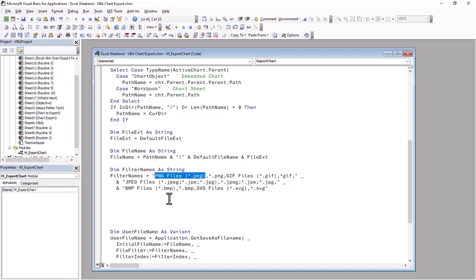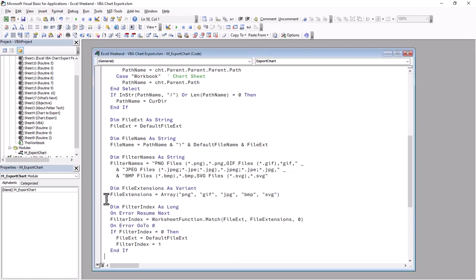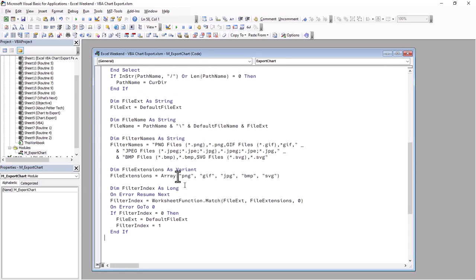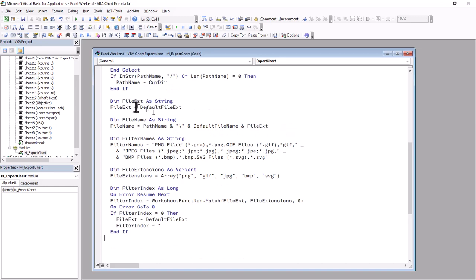Those are what's going to appear in a drop down where you can select what kind of filters they can use. And now I'm going to type in some more stuff. I'm going to type in file extensions as variant, and I'm calling it a variant because I want it to include an array. My array is just the extensions that you see here, and they're in the same order as the filter names above. And I already have defined my file extension up here. So in order to get a filter index, that's just the number 1, 2, 3 up to the number of names in the filter names variable.